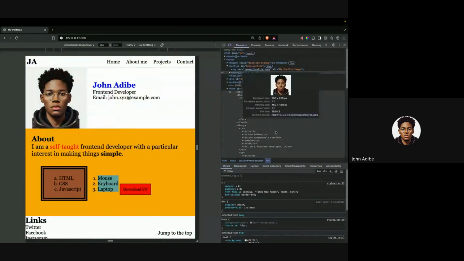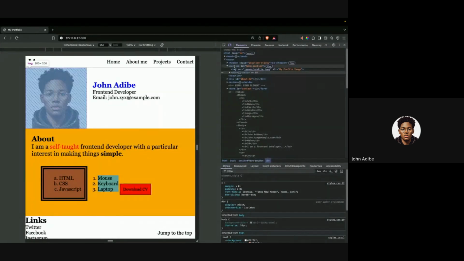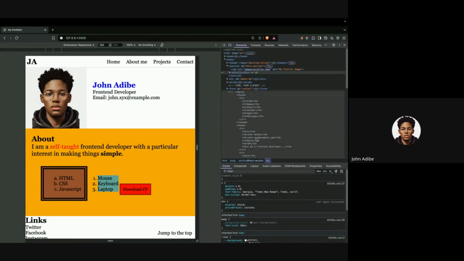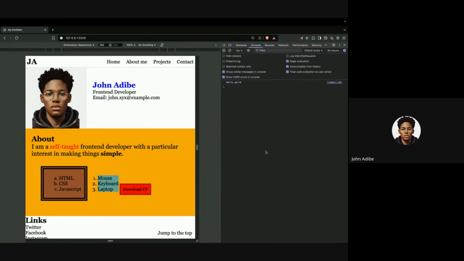Elements is just to show your HTML elements, right? Just to display your HTML elements exactly the way you have it on your HTML file. Now, console is to log out all your logs. If you have any log on your system, this is where you're going to find all of them, right? You can see that I have hello world here.